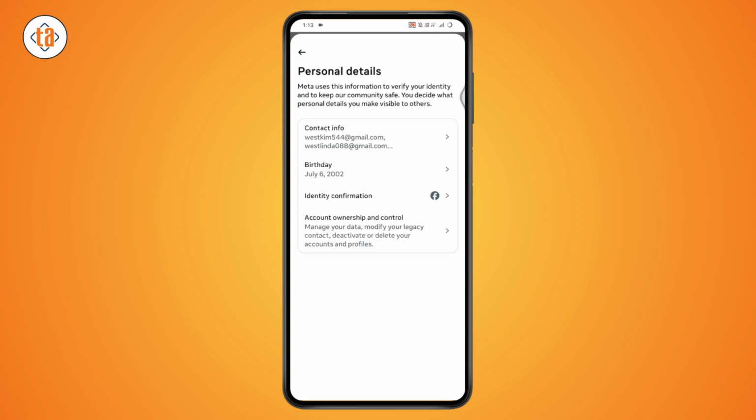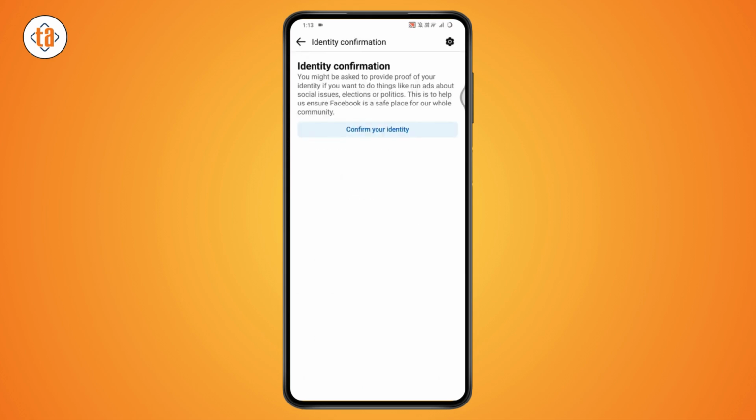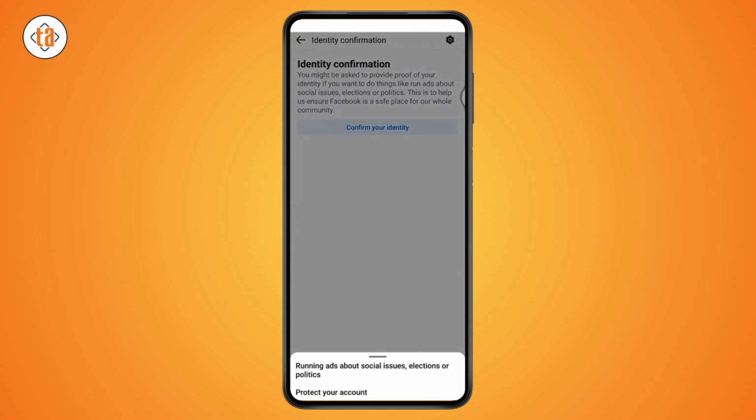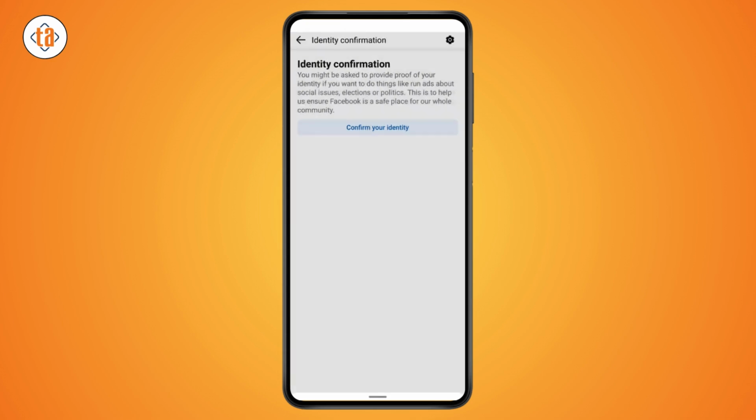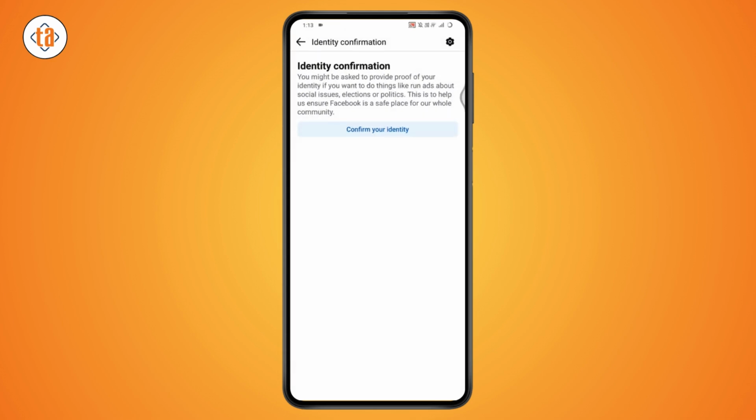Under account center, go with personal details, and here you will have identity confirmation. Go with identity confirmation and then confirm your identity. Tap on confirm your identity, and you can run ads about social issues, election or politics, or protect your account. You can simply choose any one of these, and then you can proceed with the confirmation on your Facebook.